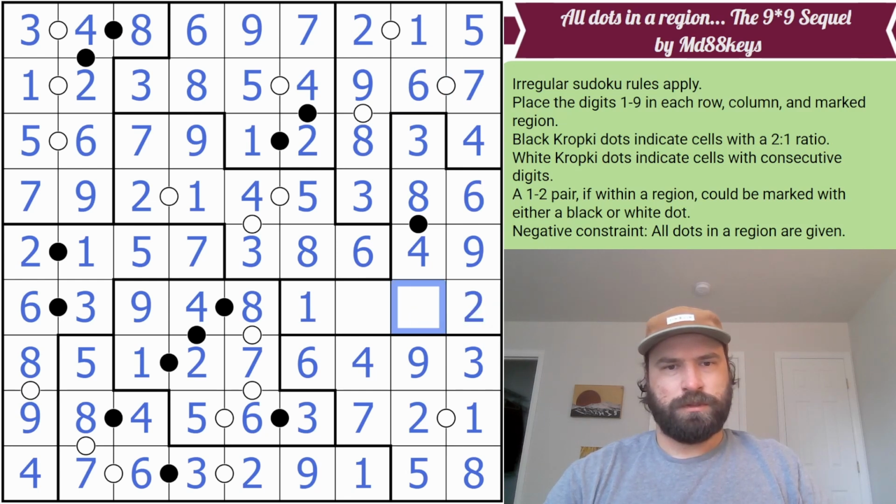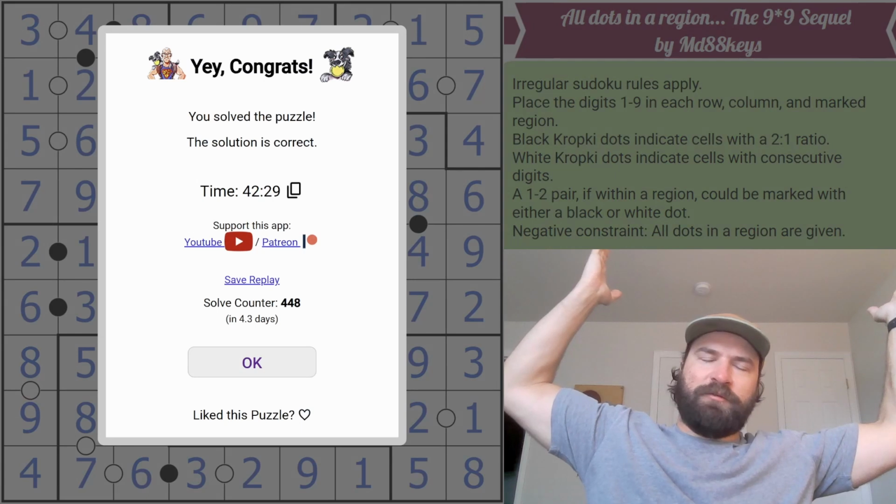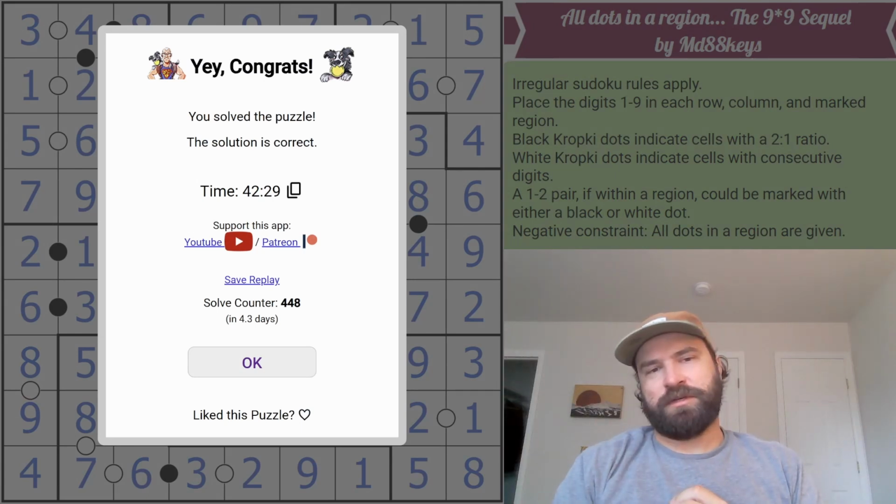2, 7, 5. And there's a Doku dog. We finished the thing. Very nice to finish the thing, dude. Nice little regular thing. There it is.